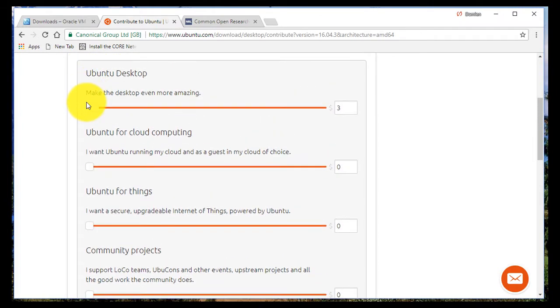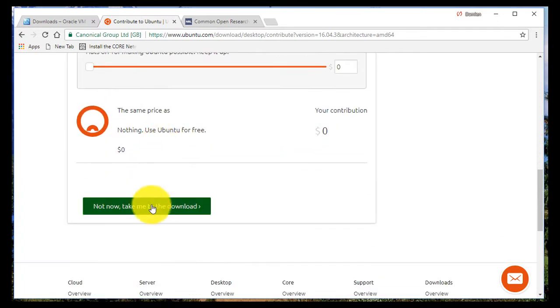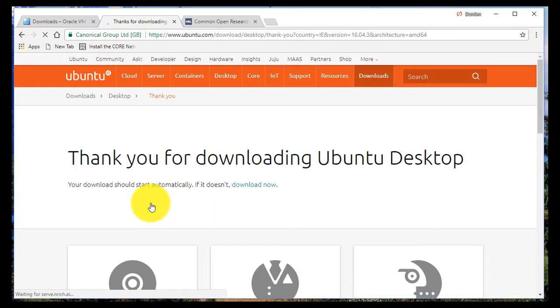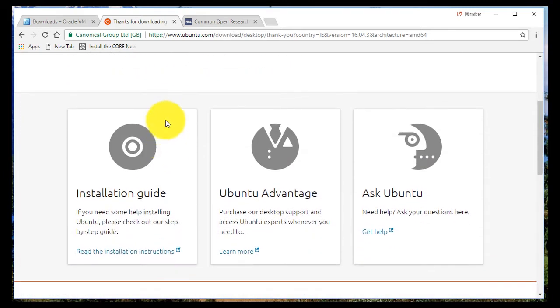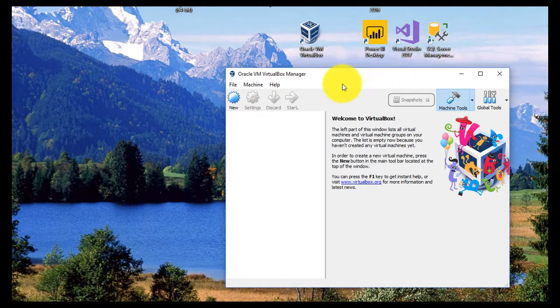However, it is good to keep the project alive, so if you ever get the chance of a couple of extra bob, you could always throw it there. You can see here the download is working away. It's about 1.5 gigs, so it's a reasonably decent download. Next thing to do is to set it up on our VM.